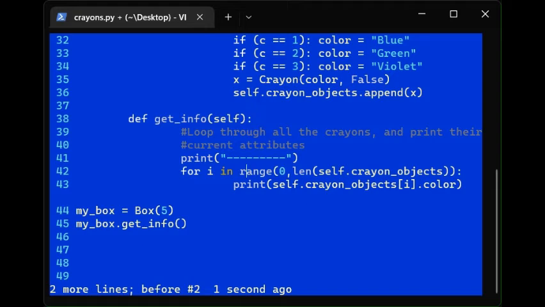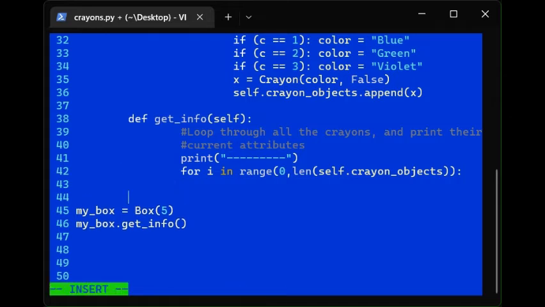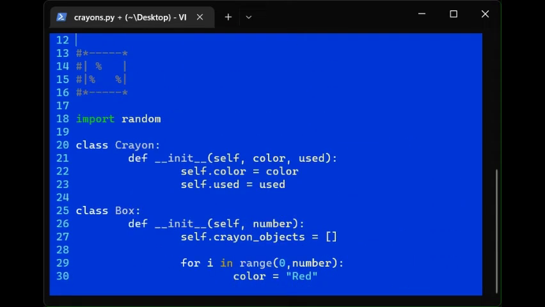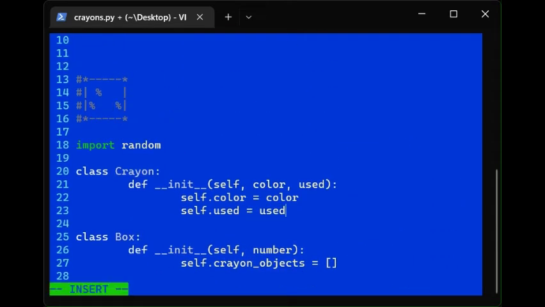Well, let's go back to our getInfo function here, and let's change it a little bit. Instead of just printing the variable like we do on line 43, I'm going to get rid of that line. Do the following. I'm going to get 2 variables from the crayons using a function. So of course I put self, crayon objects, the ith one, and then here I have a function called crayon info. So instead of dot color, I'm putting dot crayon info, which is a function, but that function isn't built yet.